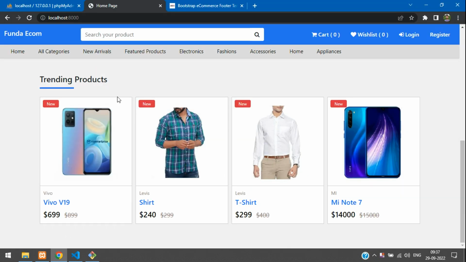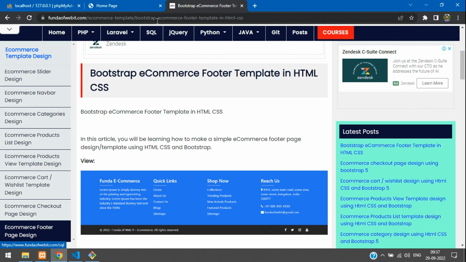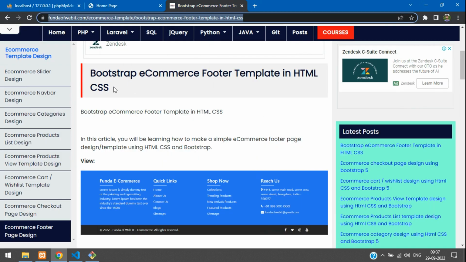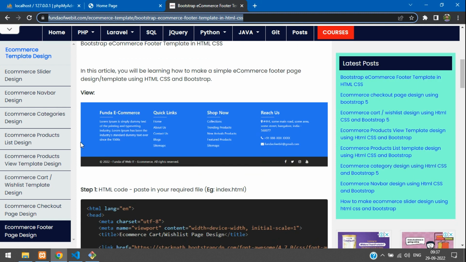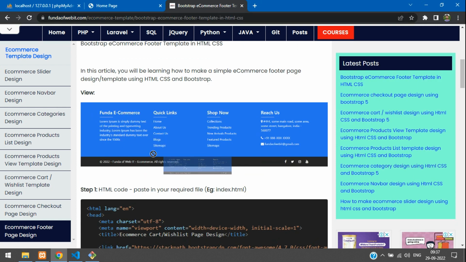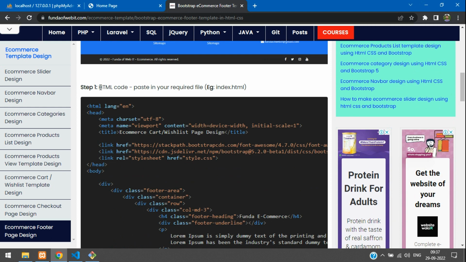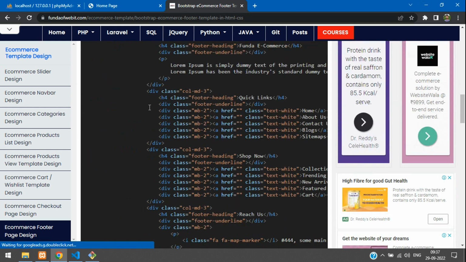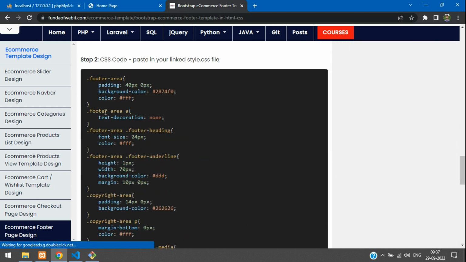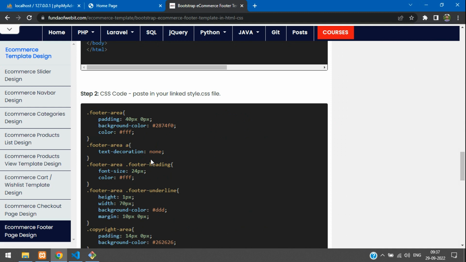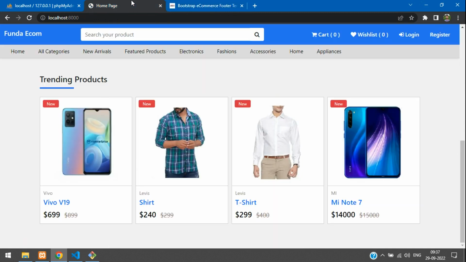Now guys, in this video, we are going to make the footer part. I have written a small post on the footer template design using Bootstrap. Let me just show you. This link is provided in the video description. Here you see the view, that is a simple footer design for an e-commerce project. Here is the HTML code and then the CSS code. Now let's begin to integrate this in our project.